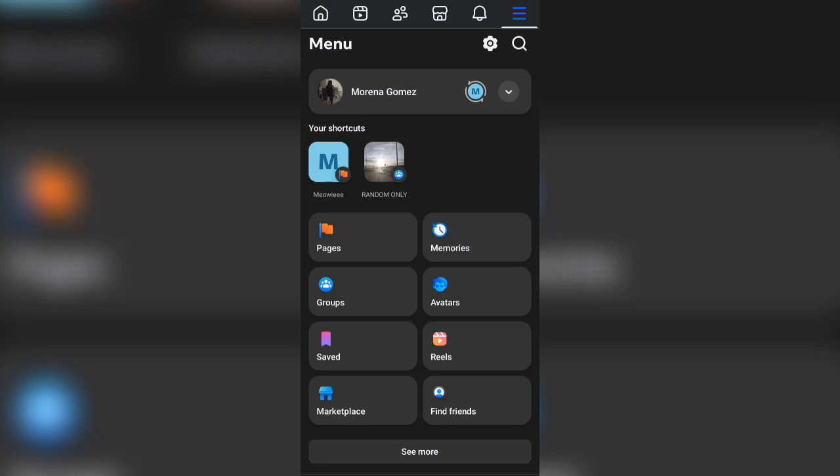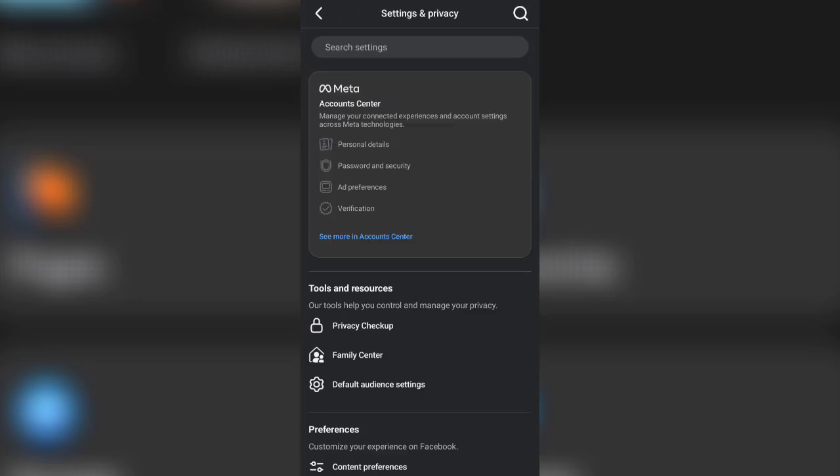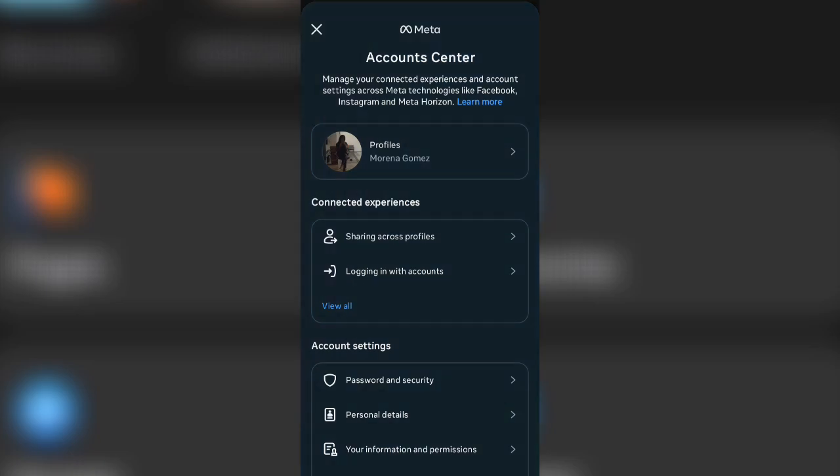Start by opening the Facebook app and tapping the menu icon. Scroll down and go to Settings and Privacy, then tap Settings. Under Account Settings, tap Personal Information and then Contact Info.